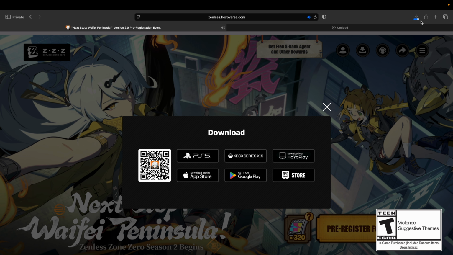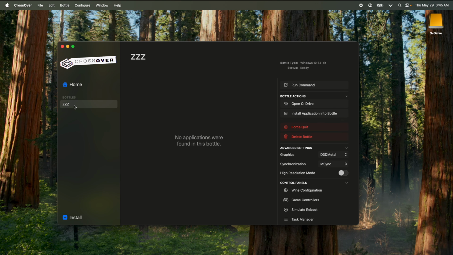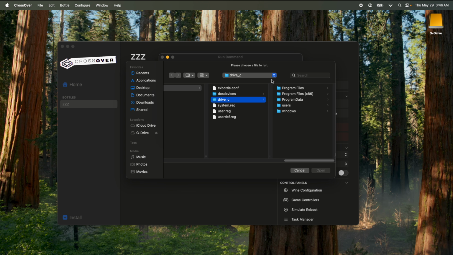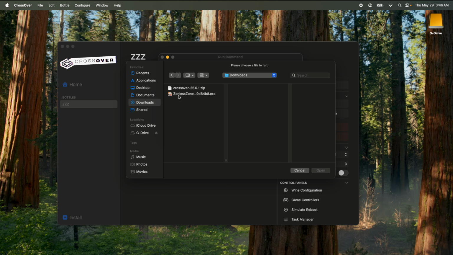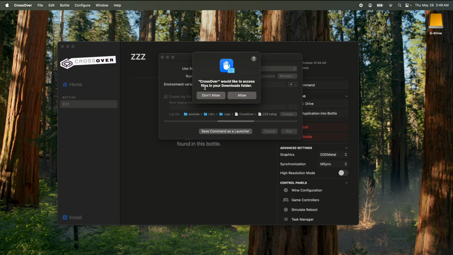Might have to go back to the page and hit allow. The Zenless installer will download, and then once it's finished, let's go back to CrossOver. Make sure you're on the ZZZ bottle and hit run command. And under command, hit browse, and we are going to find the Zenless Zone Installer exe that we just downloaded. It should be under your downloads folder. Hit open and run. It's going to ask you to access your downloads folder, hit allow.